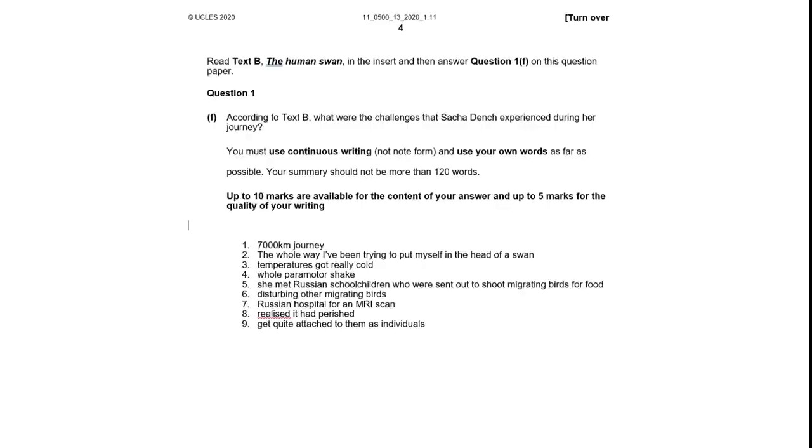Usually I do start by adopting a chronological approach, but not always. For this summary, at least, I am going to start with the journey being particularly challenging because it was a 7,000 kilometer journey. So I'm just going to put a number one by that. And looking at the quotations now, I'm going to try and link ideas 1 to 4 together.